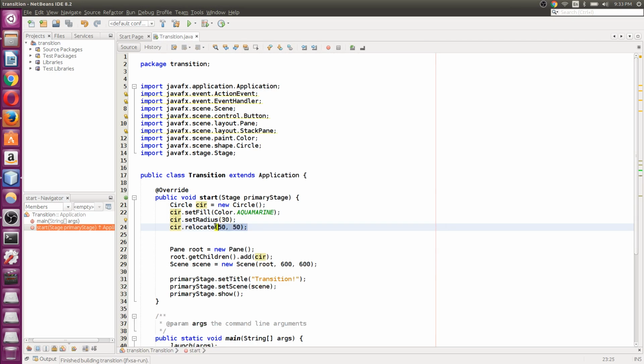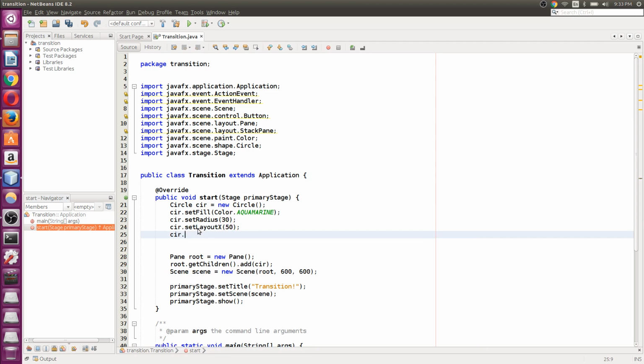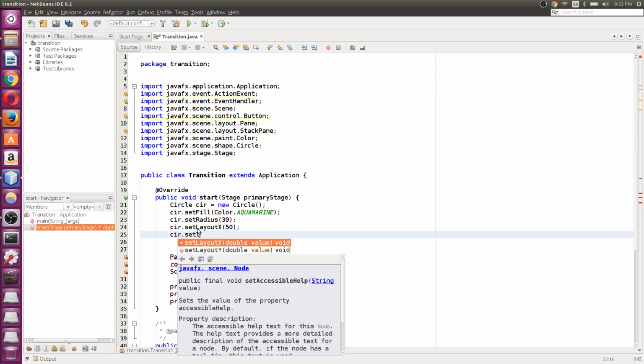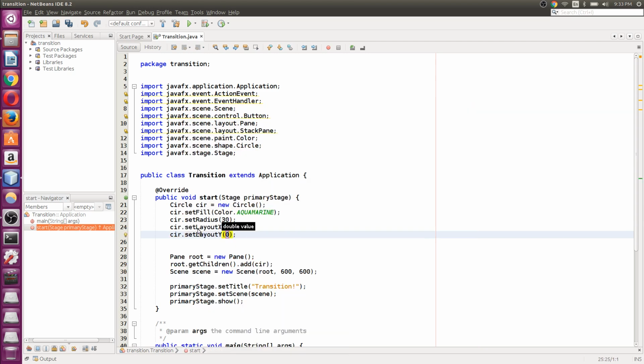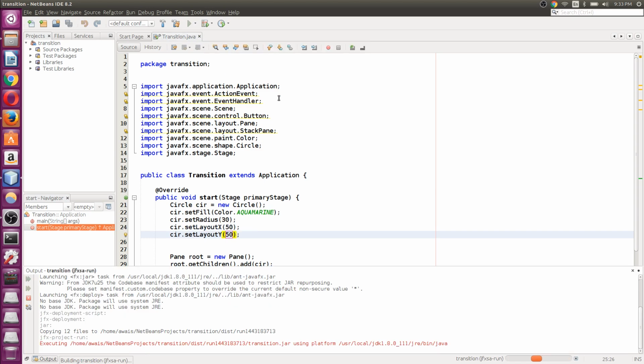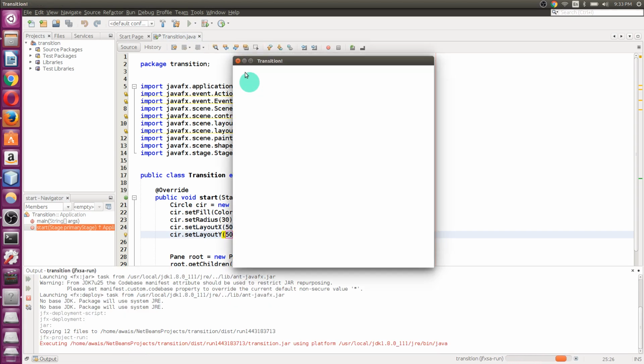And instead of using this relocate method, I'm just going to use setLayoutX. So we're going to set X to 50, setLayoutY, we're going to set to 50 as well. Let's save it and then just play the application. All right, so we got the circle there.